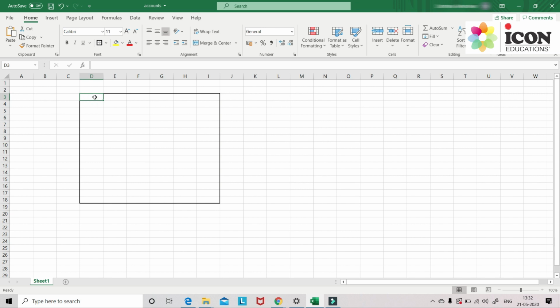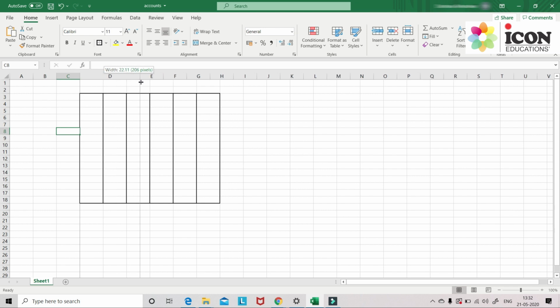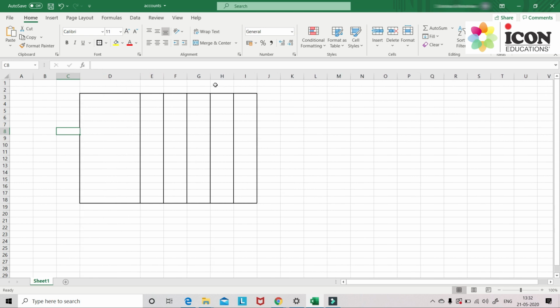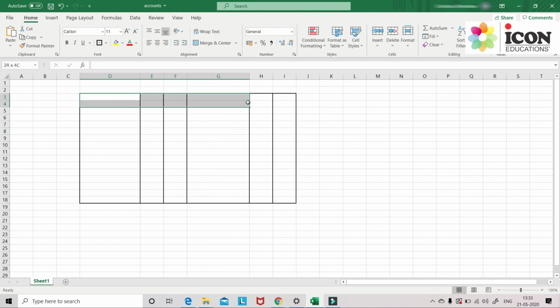You can give border to every row in the same way. We can expand the width of columns as per our need, such as when we need extra space in the particulars column. Here, we will give border to the top row.